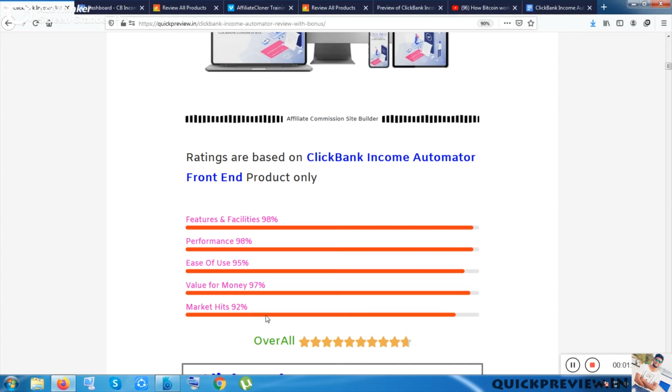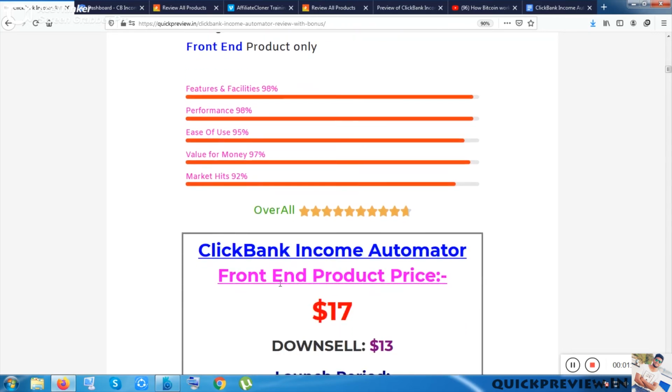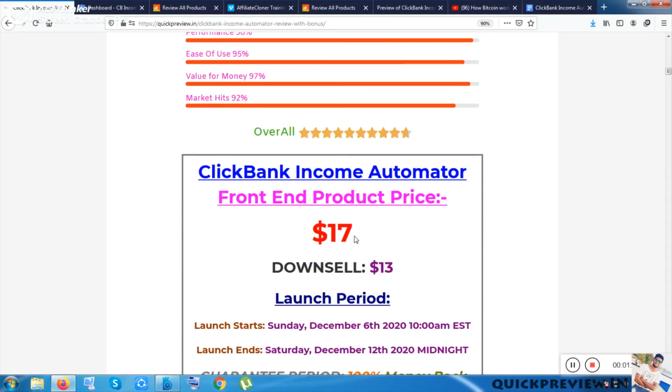And in market hits it has got 92%. I never consider market hit inside this overall section, so overall it has got 9.7, which is excellent performance. So what is the main thing is this value for money is really very cheap, and they are also giving you a good website. You can save up your time very much with this website and also earn massive.